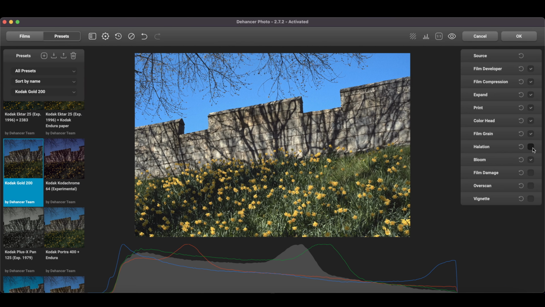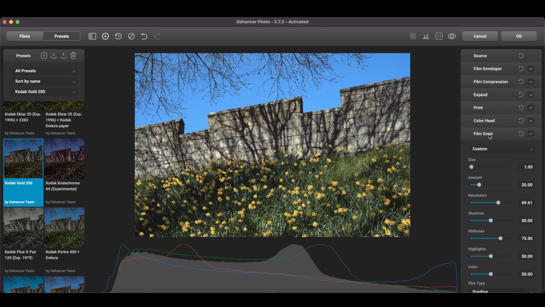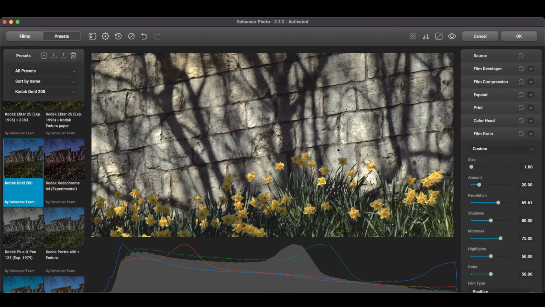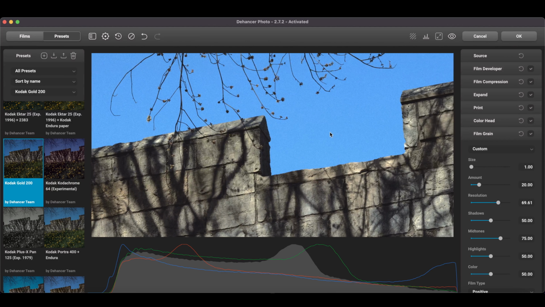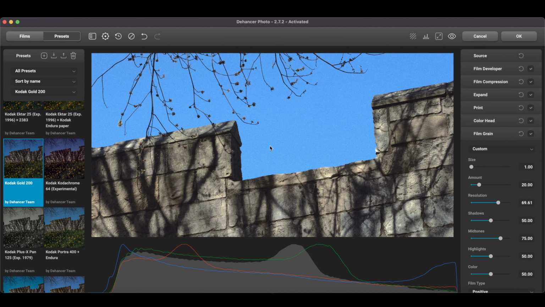With all that in mind, I'm going to switch those off because I don't believe there's any need for them in this particular photo, and let's talk about film grain. Now, to check the film grain out, I'm going to zoom right in, and I like to have a look at a big area like the sky. It's where we're going to see most of the impact of the grain.